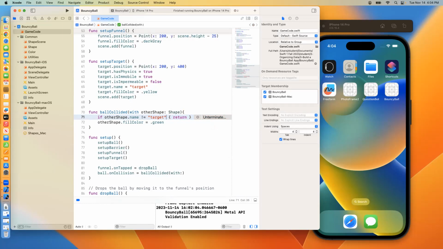So in other words, if it hits the barrier, pop out of here. We don't want the color change, right? So basically the function's done right at that spot. If the name does equal target, this won't trigger, the if statement won't trigger, right? And then the color will change to green.